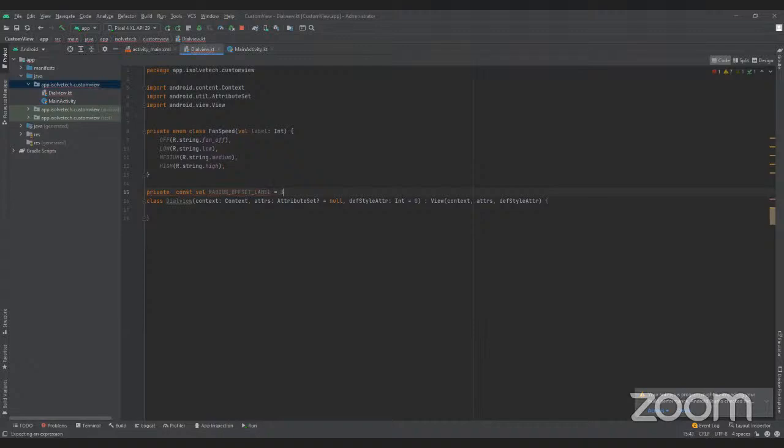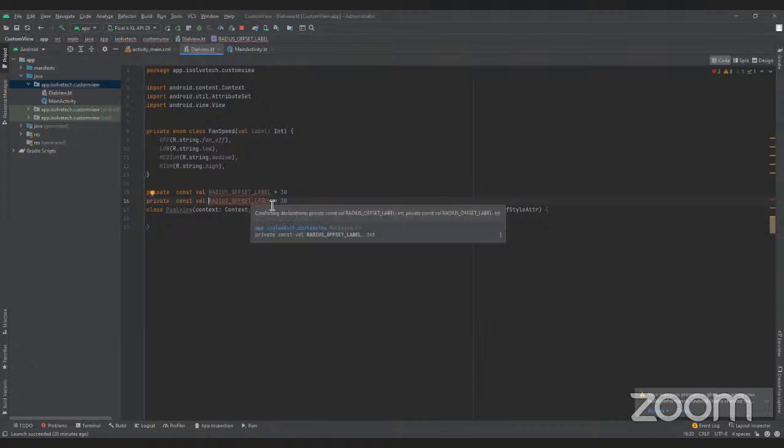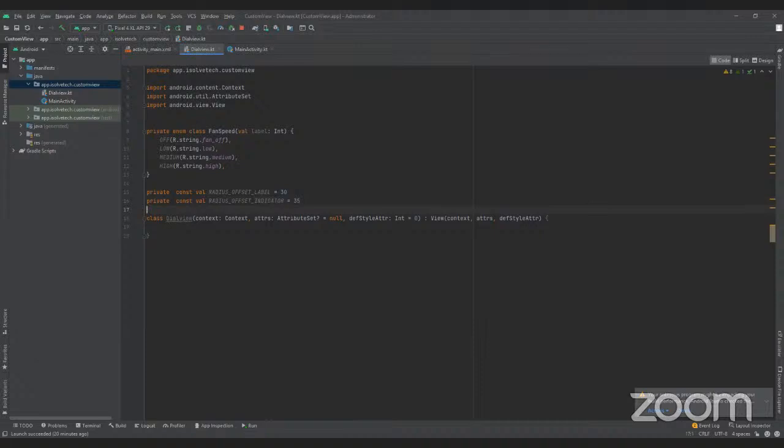Okay, and then I'm going to give this a value of 30. I can just duplicate this, and this is going to be radius offset indicator, and let's give it a value of 35. Okay, so now the next thing we're going to do is go inside the dial.